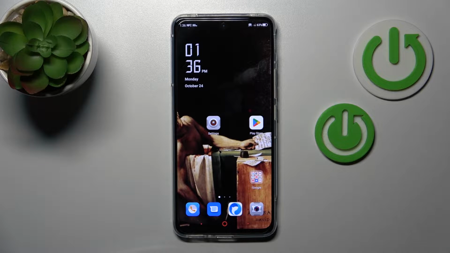Welcome, today in front of me is the Nubia Red Magic 6R, and I'll show you how to add or remove home screen widgets on this device.